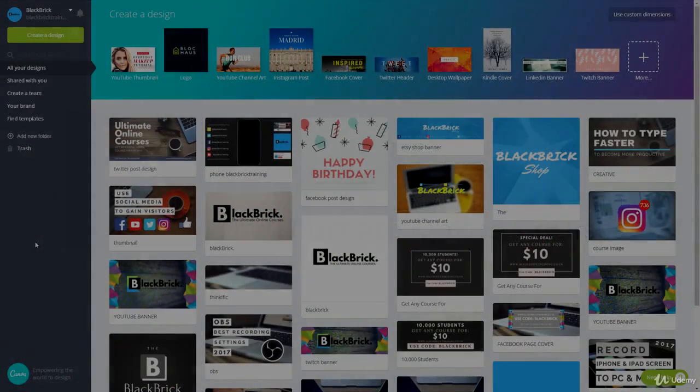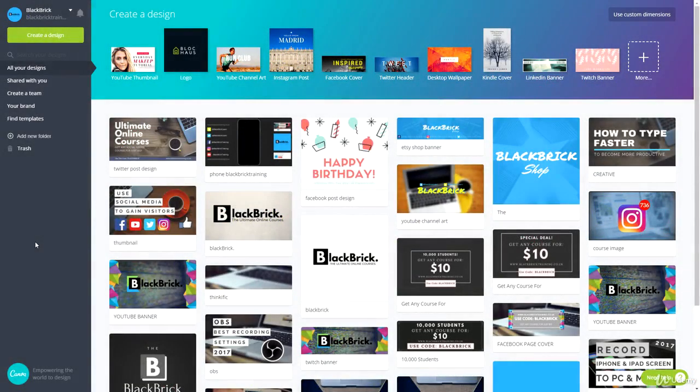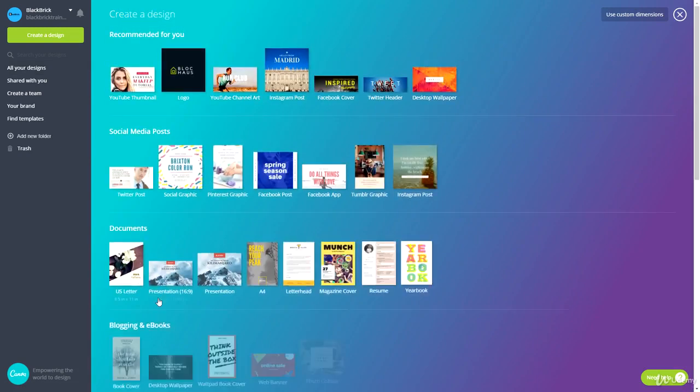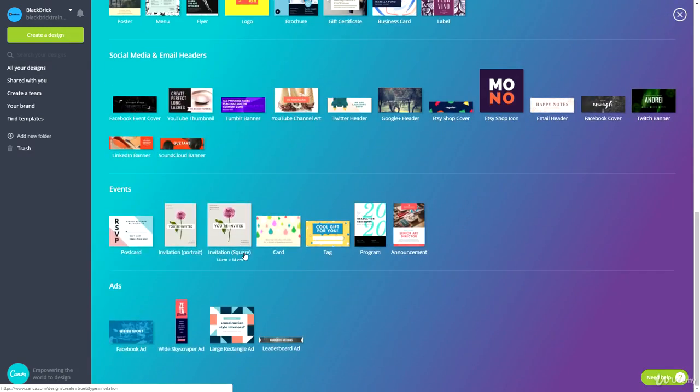So in this video we're going to be designing a Snapchat geofilter, but a quick piece of information for you is that you cannot actually do this from the website on the computer. You have to do it from the iOS or Android app, okay? So if you go to the website and go to create a design, you will not find it, okay? So if I click more right now, I will not find it anywhere. You will not see Snapchat geofilter anywhere.